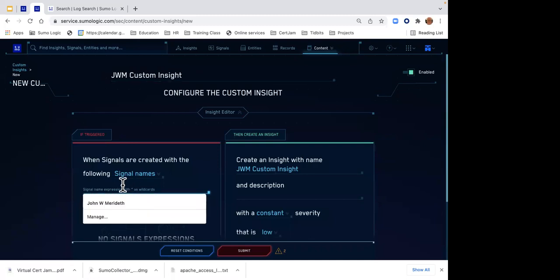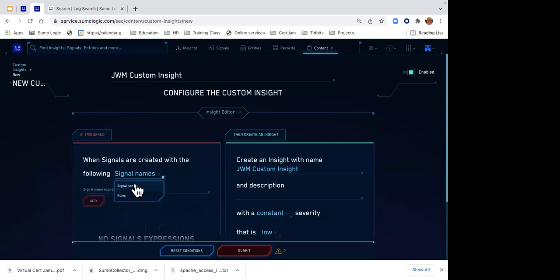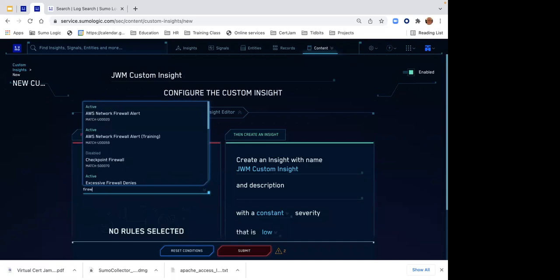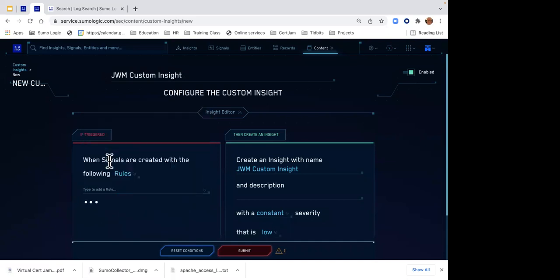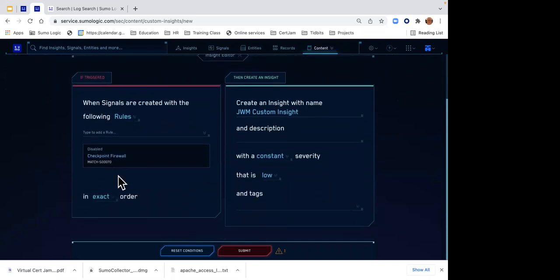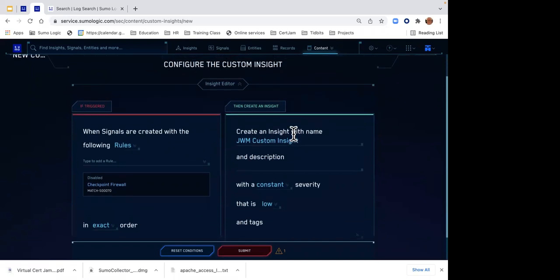So I get to pick the various signal names or rules that I want. I can do this by signals, I can do this by rules, and I can start picking up whatever rules I want. Again, I'll start typing in the word firewall, and I'll grab a rule. Now, maybe I want to grab more than one rule, in which case I can say, you know what, they can be in any order or they can be in exact order. So if you got a bunch of rules here, you can specify whether you want it to do that, and it will create an insight with the following name, the following description, whatever you want to put there.